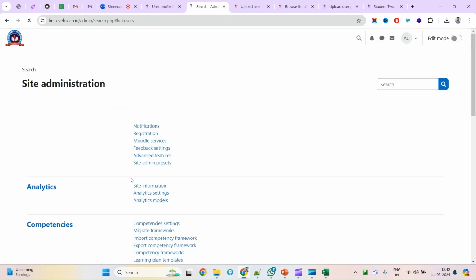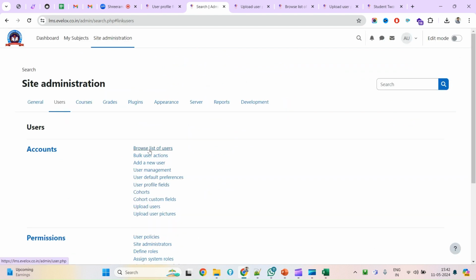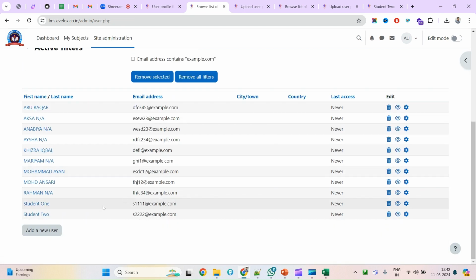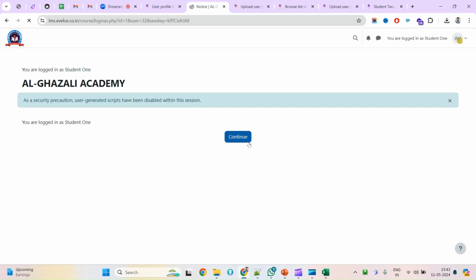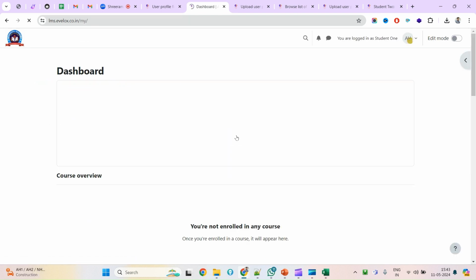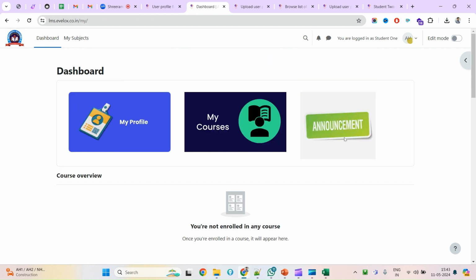Now coming to the list of users, I want to log in with this particular user. The admin will have the ability to see a student's profile or performance by logging in through the student profile. Suppose currently I am logged in here as an admin, but I can log in with this student profile. Here, login as is an option, we'll have to click on it. Click on continue. So now I am logged in as that particular user. You can see here is student one.